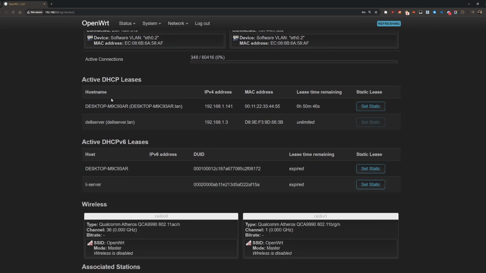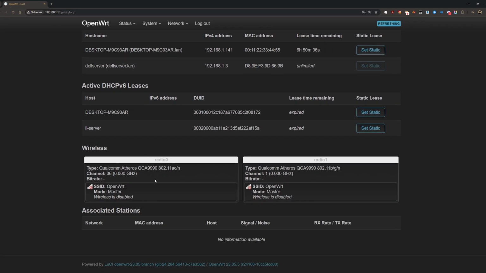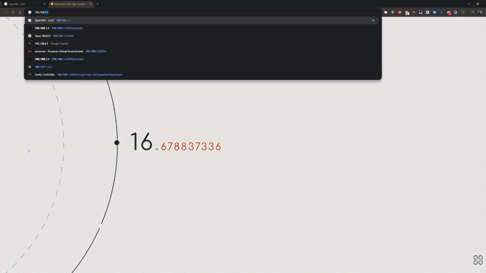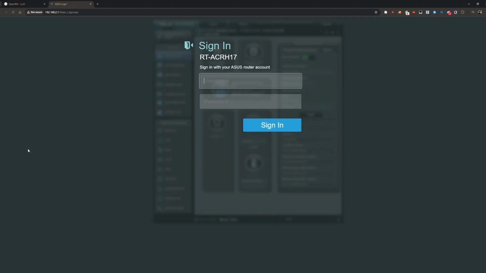And you can see here, these are my DHCP leases, so these are the devices that are connected. I don't know whether this even matters, because this is actually spoofed. And then this is the Dell server, because I have it reserved to an IP address. And here's the wireless, so you can see that the radio is actually disabled, but it isn't my main wireless access point, because my wireless access point is the Asus router, which you can see here if I go to 2.1, because now it's on that subdomain.